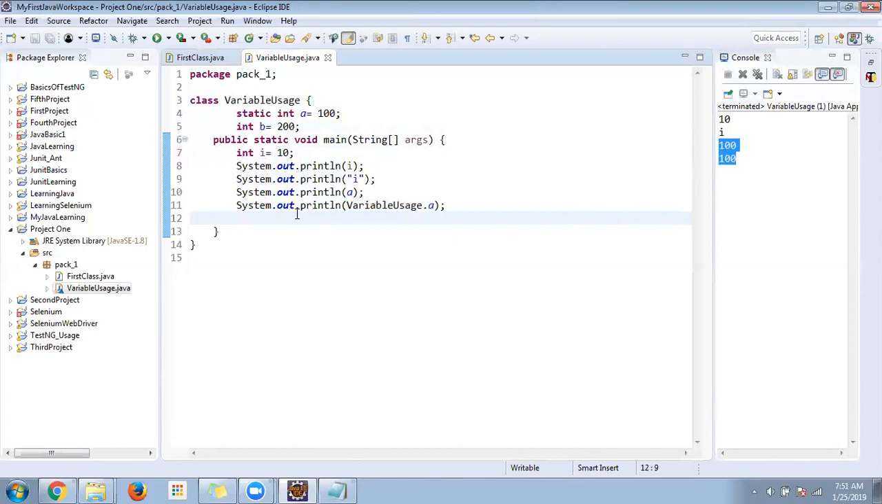How? If you see, to create an object, I need to take my class name. Just give a keyword called new, space, my class name, variable usage, open and close the parenthesis. So new variable usage. This helps me to create the object.